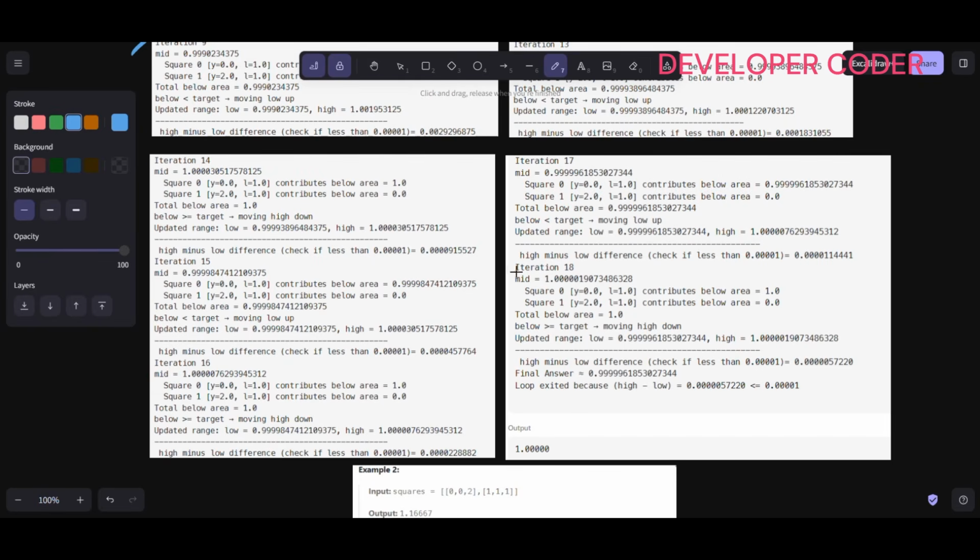So in the end, in this iteration 18, when my mid is like this, again I will find the same, right? So again this comes, and in this case below is becoming greater than or equal to target, I am moving high down, and operator range of this is this, right? Now high minus low difference, when I check, I found out that this is less than this, right? So this is the accepted answer. So I am just going to return the final low value. Okay, that's it. This is my output, right? So these are nothing but debug statements.